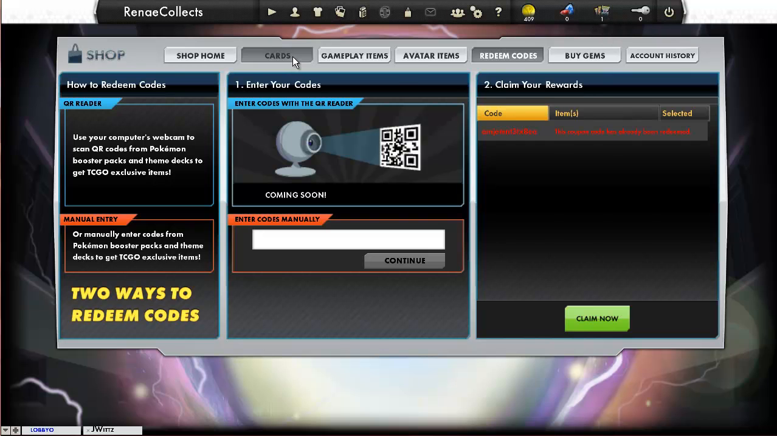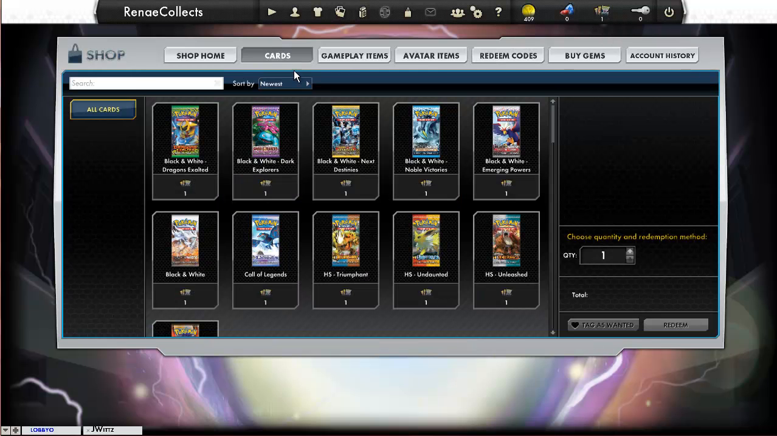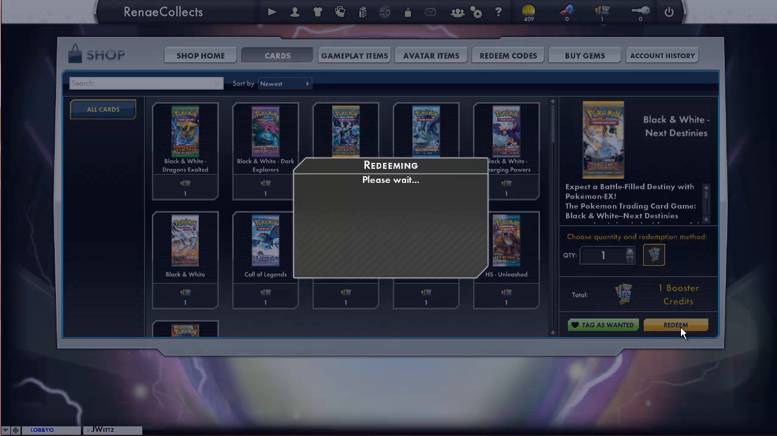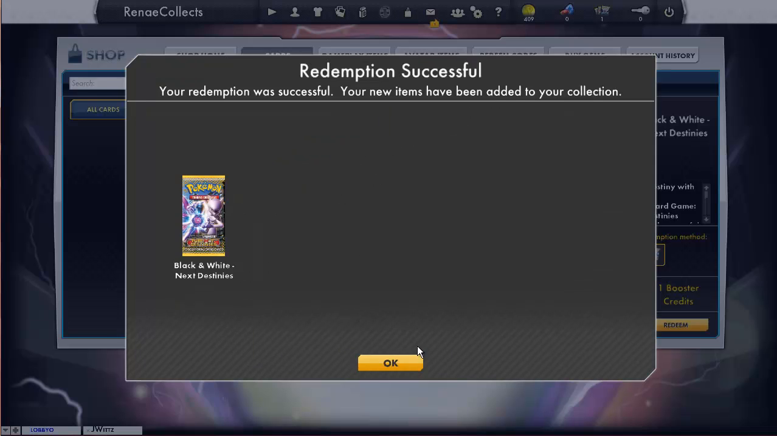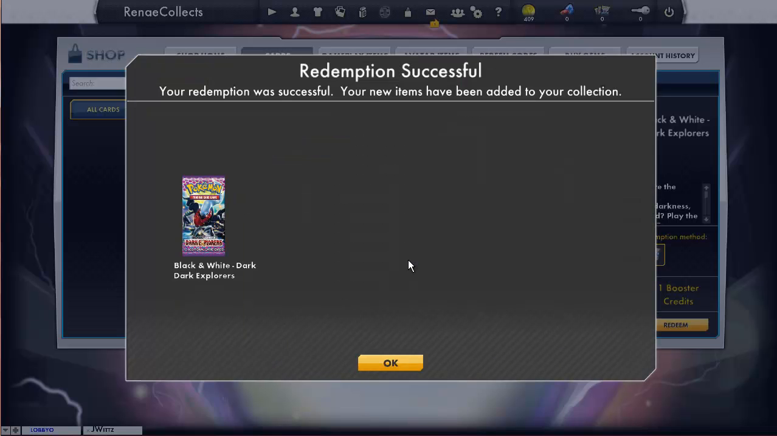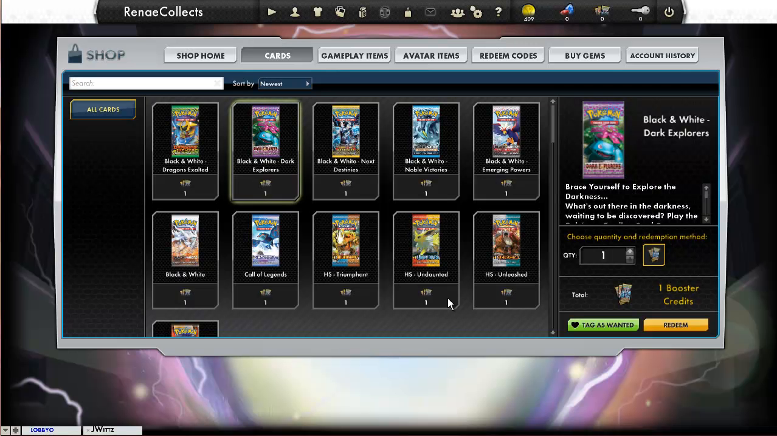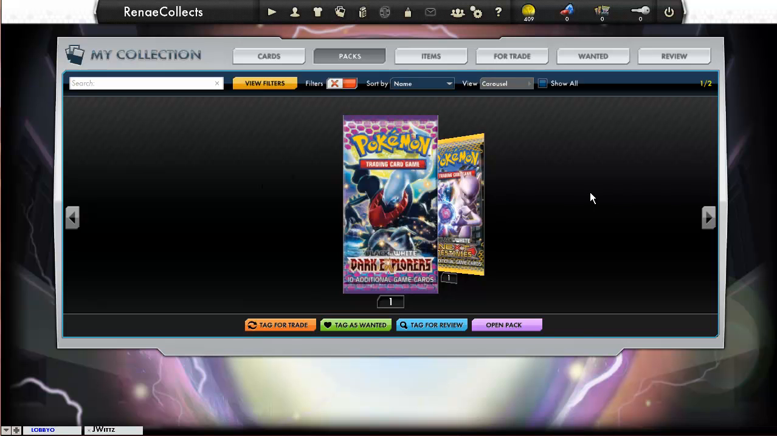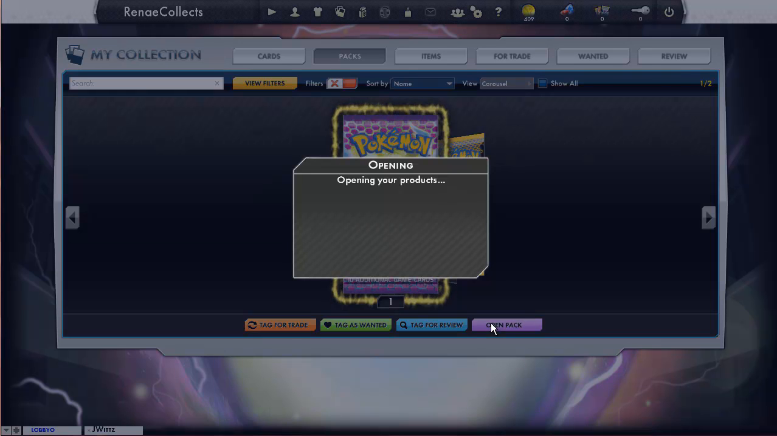So now you will see, it says one, but it takes a second to update. There's two. If I click on cards, okay, it still says one. Well, we're gonna try and buy two packs and see what it tells me. So let's get one Next Destinies and one Dark Explorers. So again, that's all within the shop. You just choose the one you want, click redeem, and now if I go back to my collection, what was empty before will now have two packs in it. Ta-da! So let's go ahead and open those up. You just choose the one you want and click open pack.